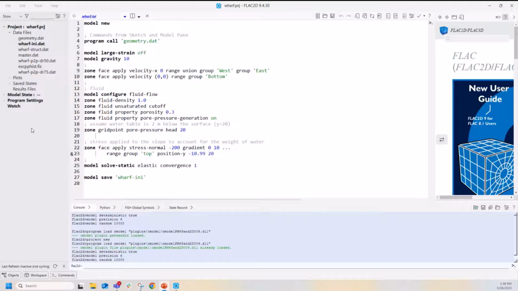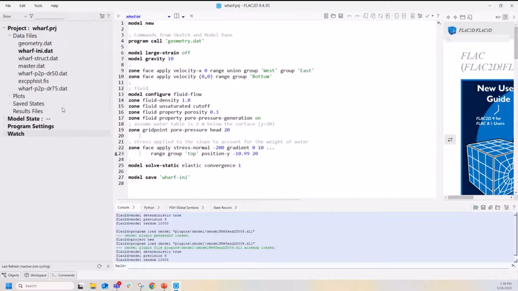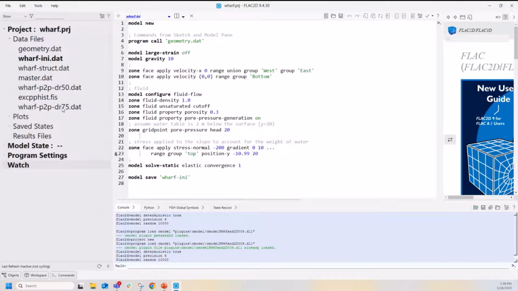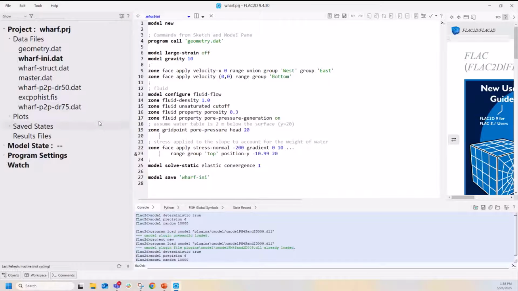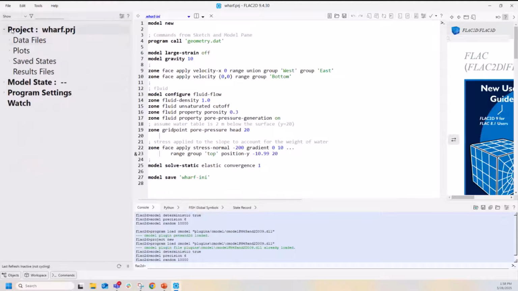What's different though is the left-hand side. Okay. So let me expand this out a little bit. I can increase the font size here. And we can just zoom in on this tree on the left-hand side. So what you can see is that under project, we have the same thing that we had before. Okay, data files, plots, save states.